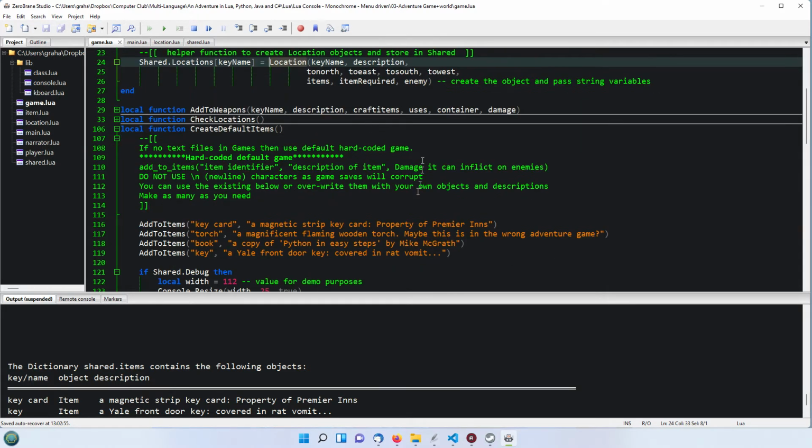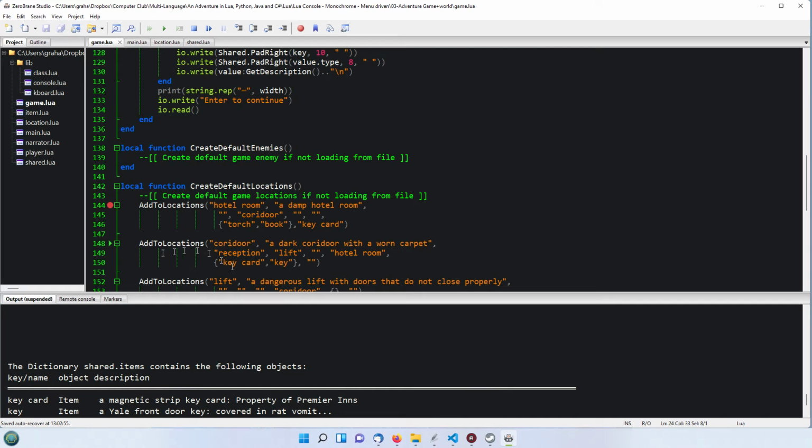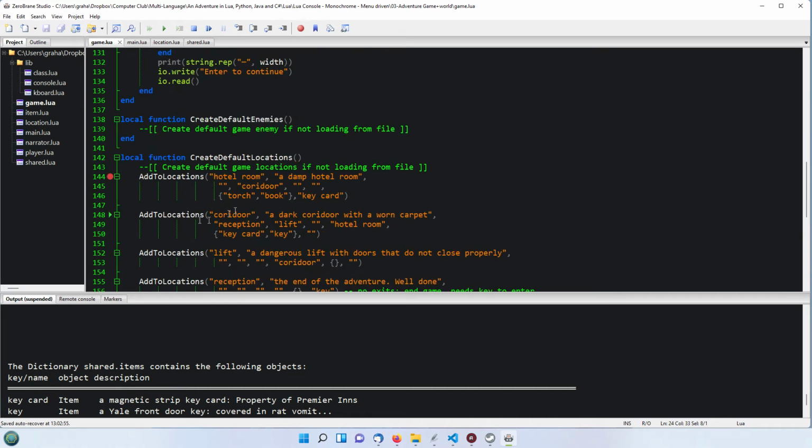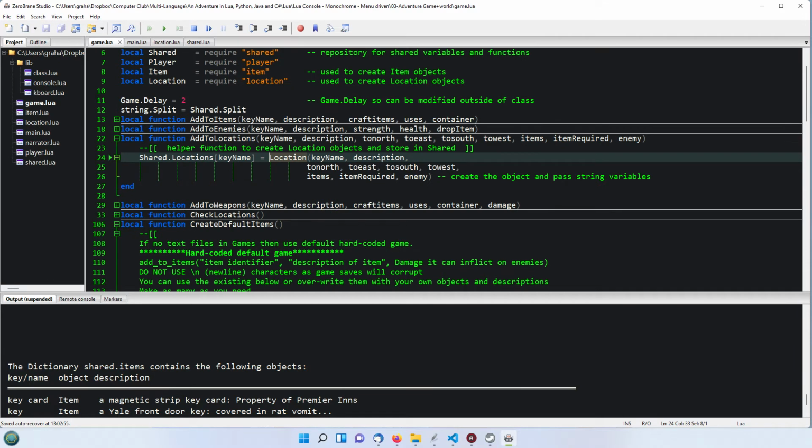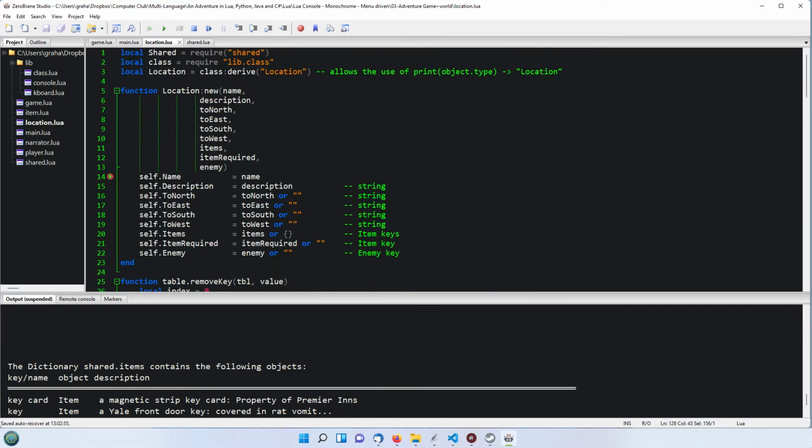So let's see if we can actually get this one to step in. So we're going to add a new location called corridor. So let's step through the parameters there. That should go into this add to locations, and with a bit of luck it will actually go into the class now. Yeah, there we go, that's better.